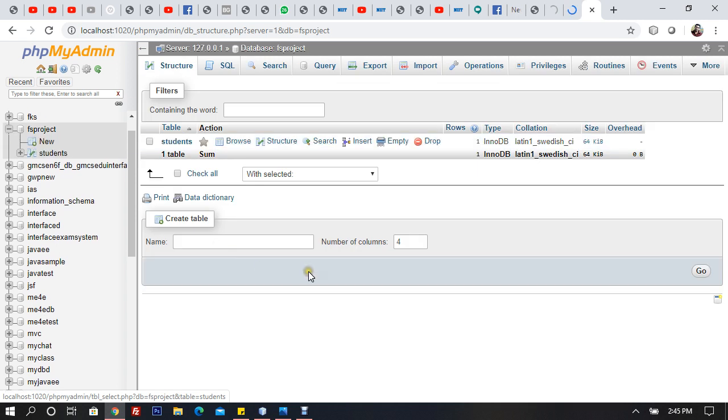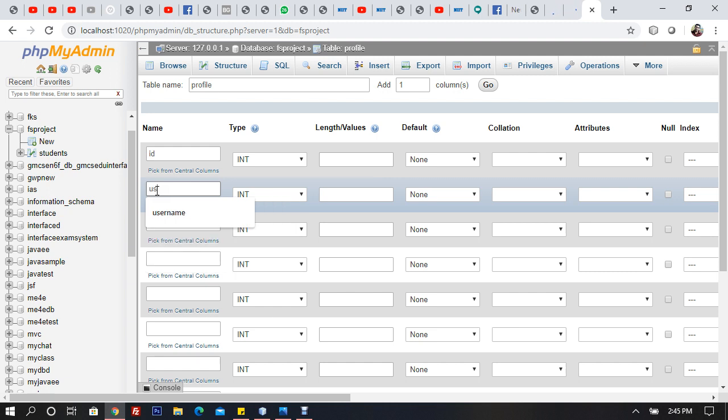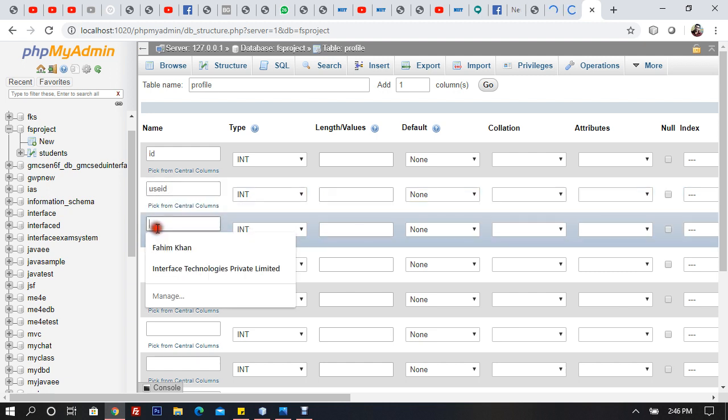We are going to make another table, and we are going to call it profile. It is going to have about 8 columns. We'll do addition and deletion of some columns afterwards. First is going to be profile ID. It is going to take user ID.